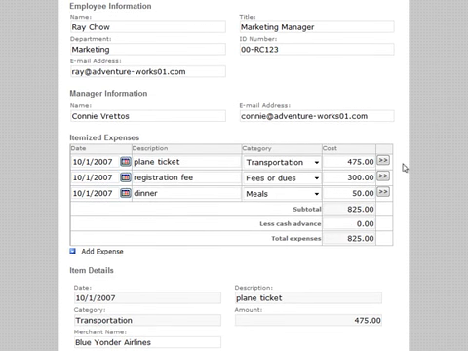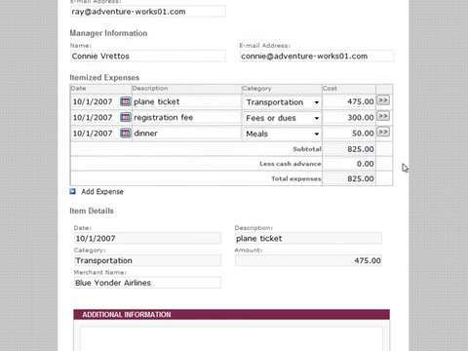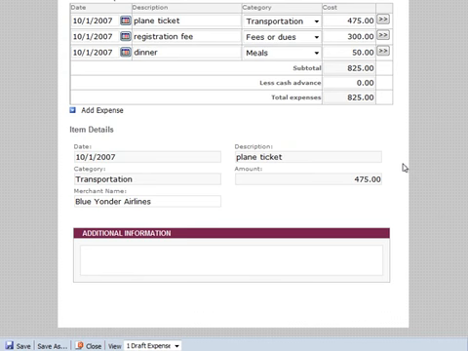Ray thinks using the browser-based form is much easier than the paper forms they used to use. He can correct mistakes easily and add as many rows as he needs. When he has finished entering all the information about his expenses, he reviews the form.